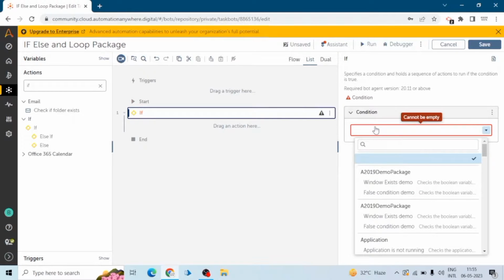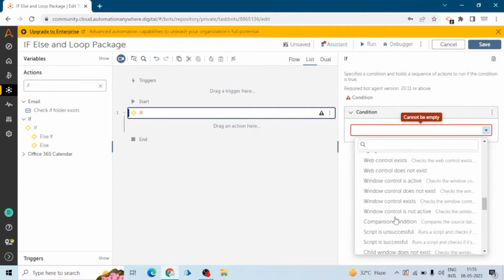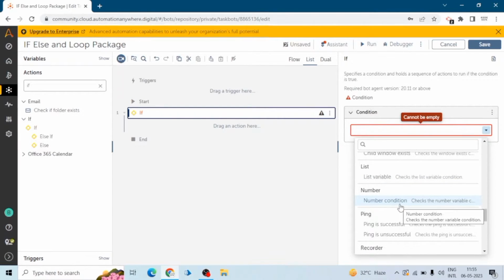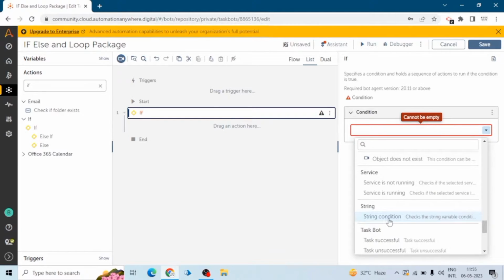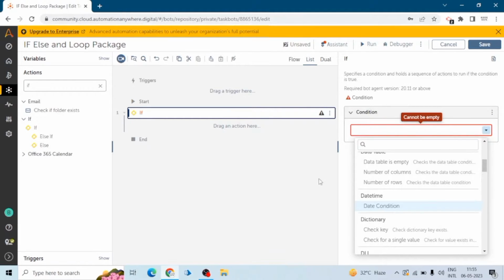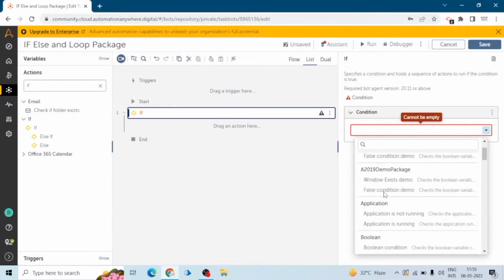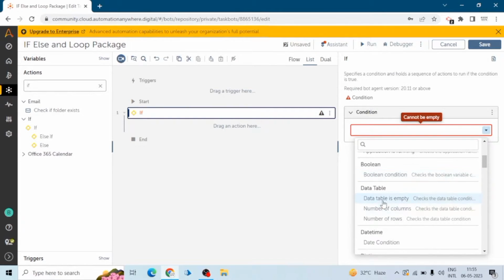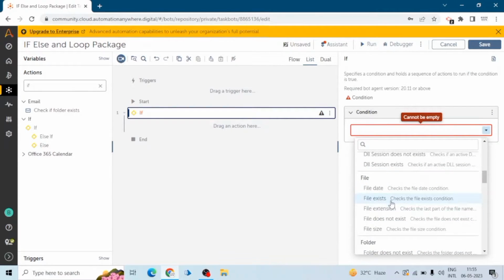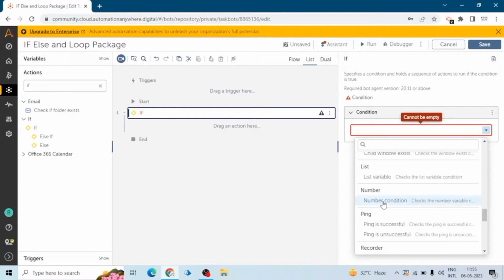When we go to the right side palette, we can see a drop down, and in this drop down we can see different packages or different types of if conditions. For example, if you want to apply a condition on a number, you select the number condition. Similarly, if you want to apply a condition on a string, you can select the string condition. Similarly, we have conditions for different data types like datetime, boolean, and data table. If you want to see if a file exists or not, you can apply that condition also. Let me show you an example.